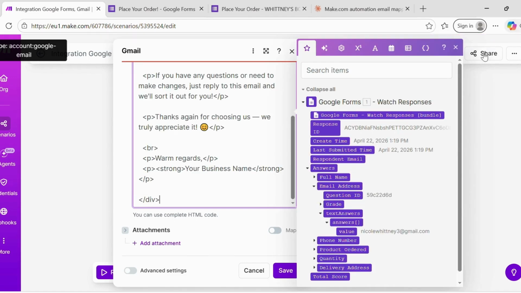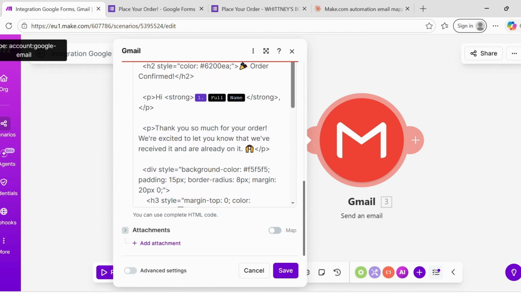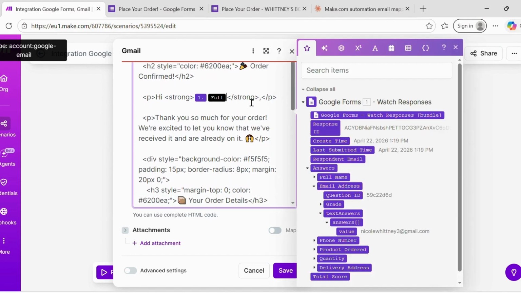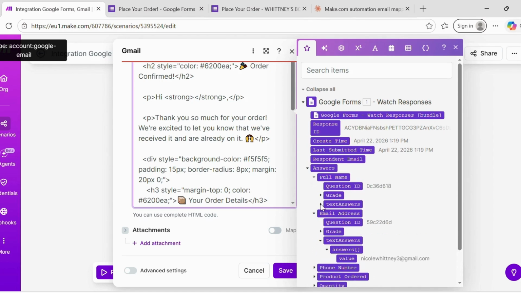So you can write it like this, or you can just write paragraph and just write it. HTML is just like normal text. So in my message, you can see here full name. We are going to wrap that and we're going to map it. So you'll just go to full name there and then text answers.